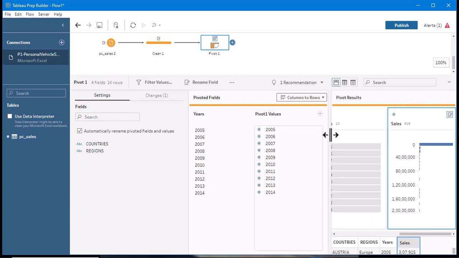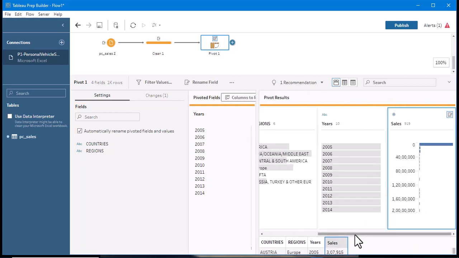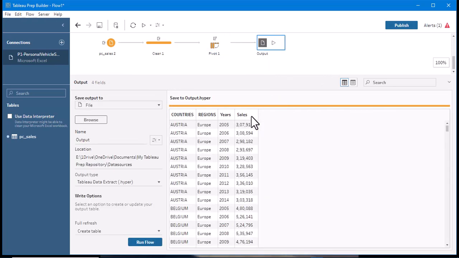So now we can see very clearly that I have a data set in a nice way. And now I can convert this into an output file, which allows me to connect this to Tableau and then make the data set work better.